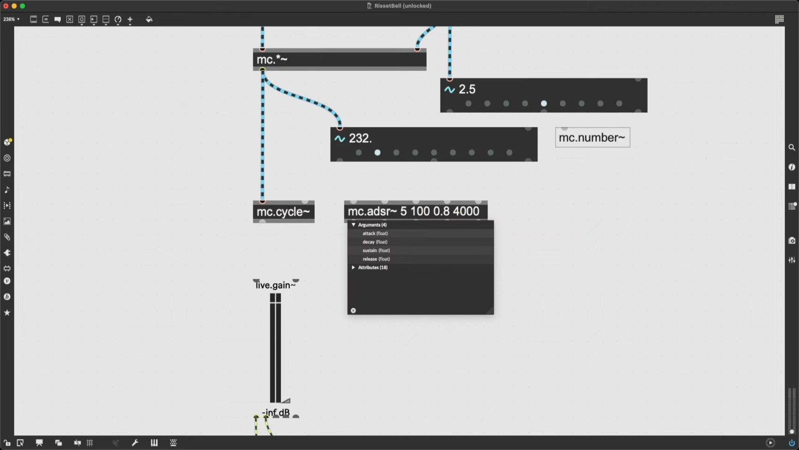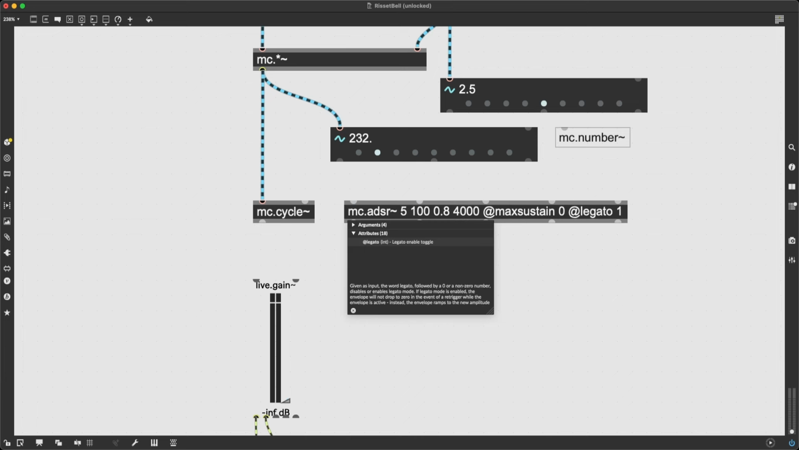All right, and I'm going to give this some extra attributes to make it work the way I want it to work. @maxsustain is going to be 0. So when I trigger an envelope, I don't need to send it another message to turn it off. It's just going to trigger the entire envelope without sustaining. And then @legato 1 is going to enable legato, meaning that if I re-trigger the envelope before it's over, instead of snapping back to the beginning and probably generating some clicks, it's instead going to start from where it is and then take that as a starting point of the attack of the envelope.